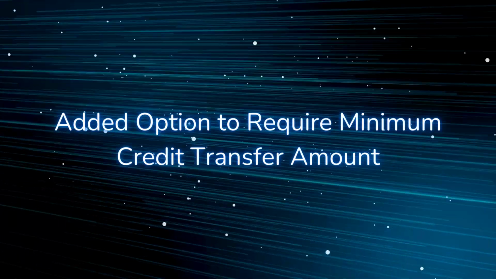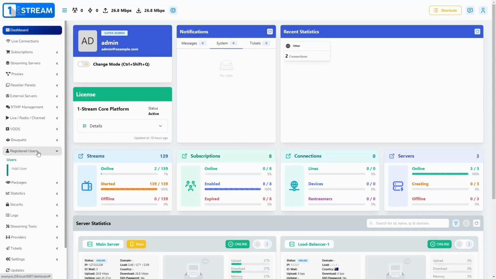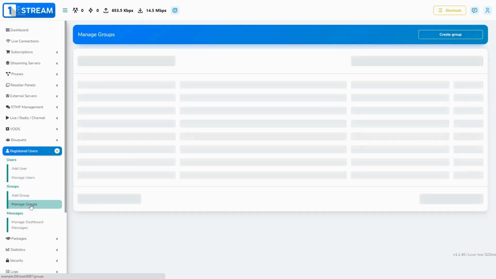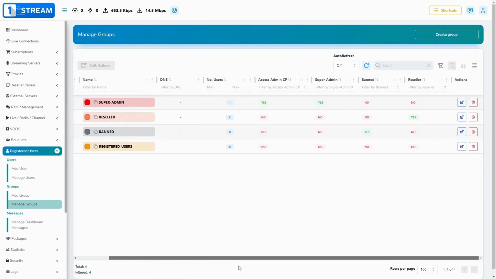Added option to require minimum credit transfer amount. Setting is available when logged in as admin. Go to registered users, then groups, then edit group and minimum transfer amount field.